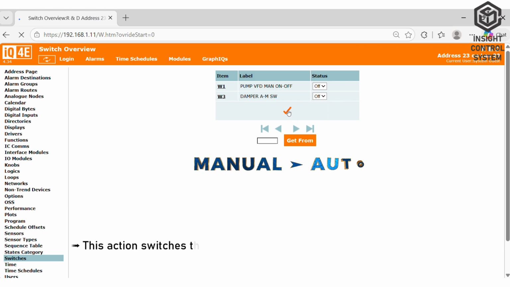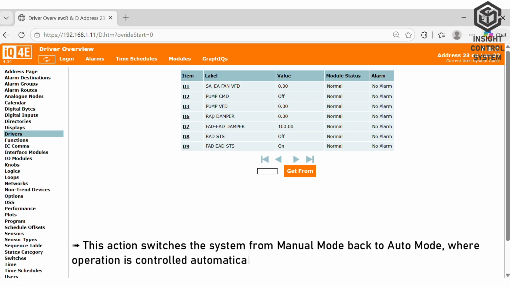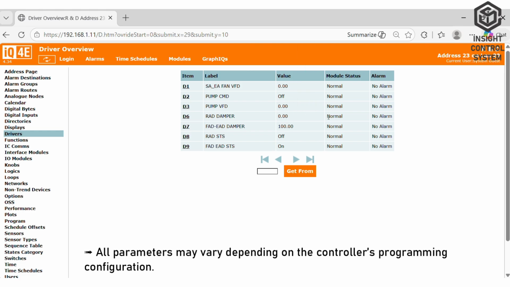This action switches the system from manual mode back to auto mode, where operation is controlled automatically based on sensor temperature values. All parameters may vary depending on the controller's programming configuration.